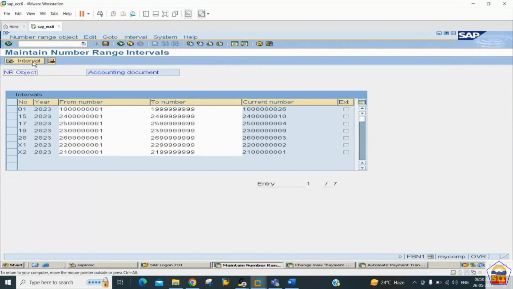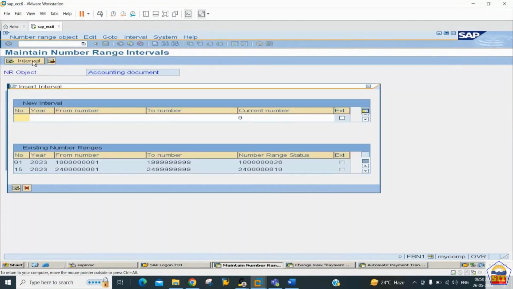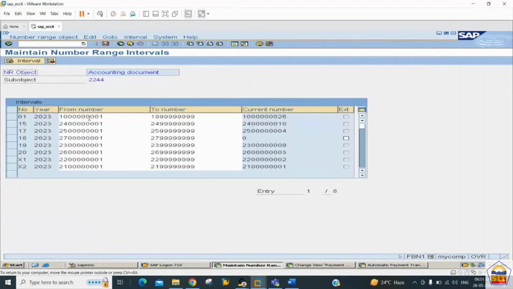This time we are going to add one more number range, 18 for year 2023. The last interval we have in the system is 26 all 0 1 to 26 all 9. So here we can have 27 all 0 1 to 27 all 9. The document number length we have maintained is 10 digits, starting from 27 all 0 1 to 27 all 9. Save it. Click on the save option.